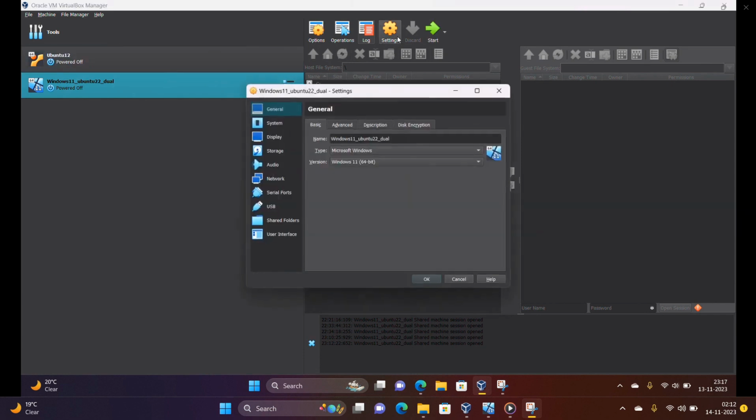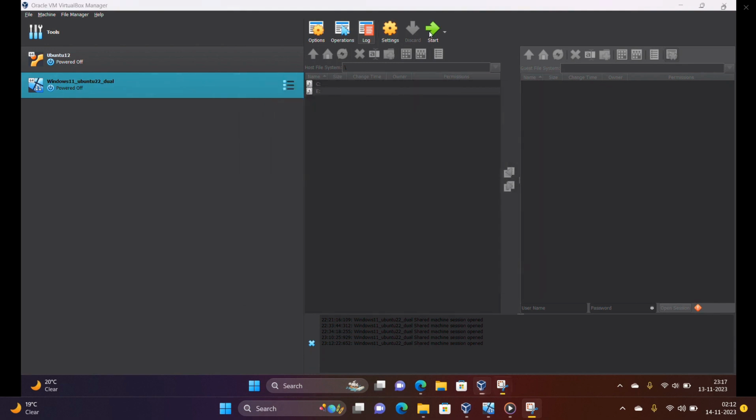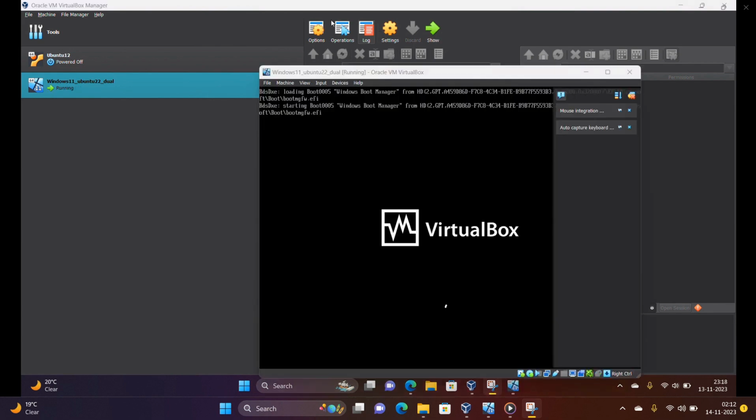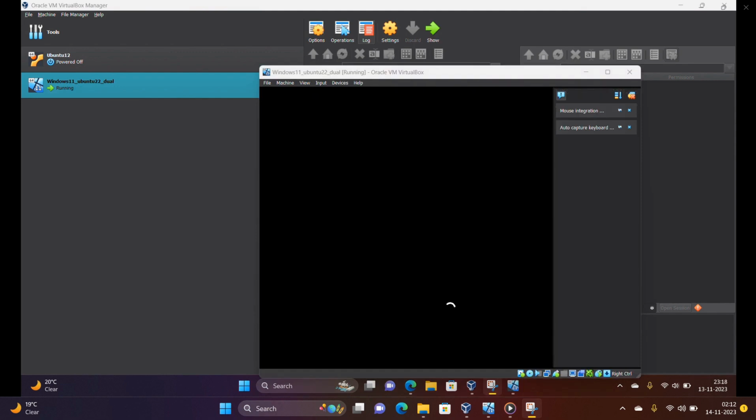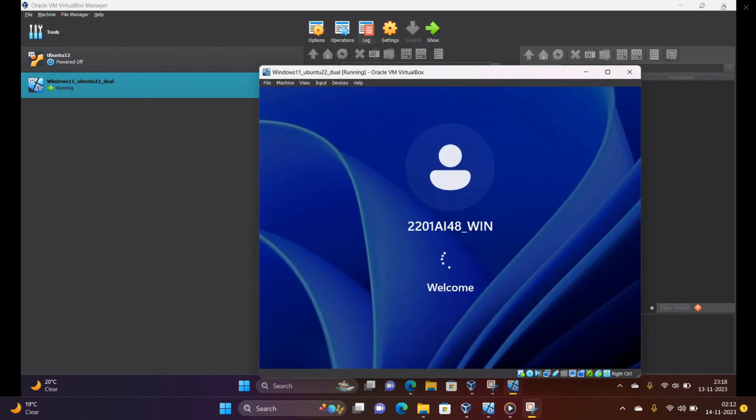and now let's check the SATA port if it has been added. So it has been added successfully. So now we can start the machine. Okay, so the Windows has been booted now.